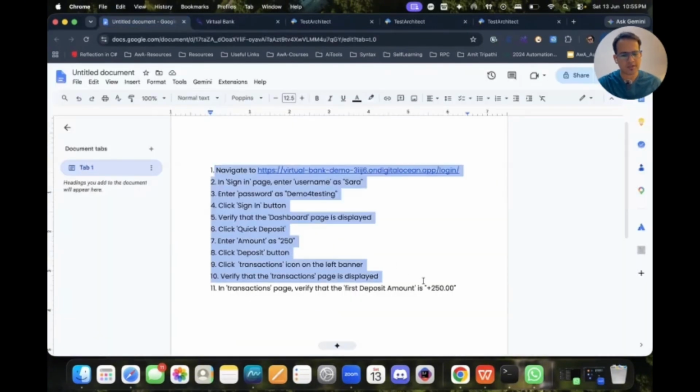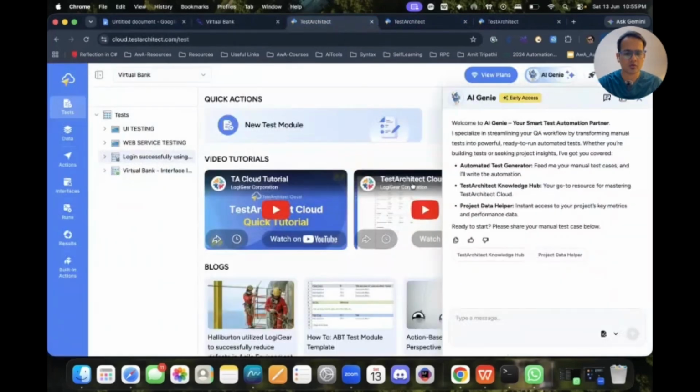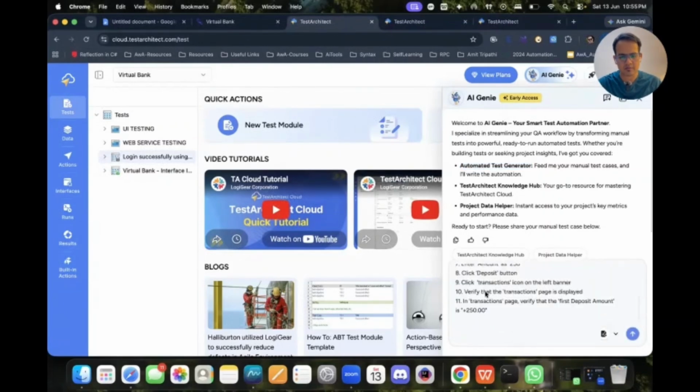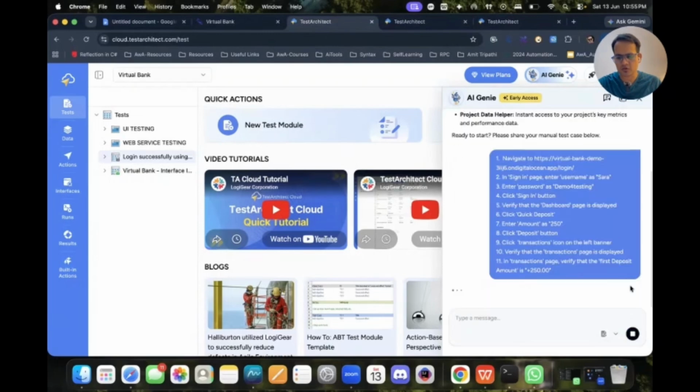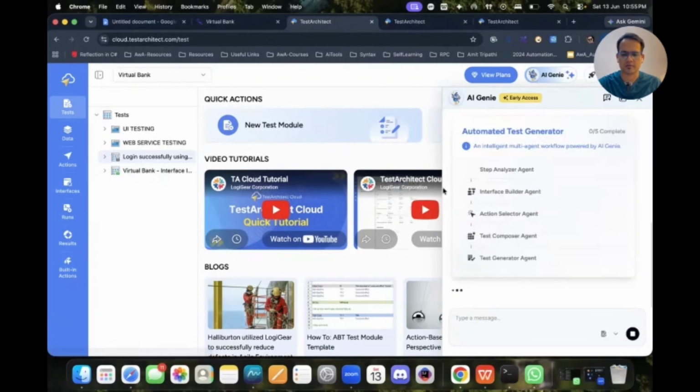I'll copy the steps from here, and I am going to go in here, and I have to first use this automated test generator, which is going to write tests for us. And here I'm just going to provide the steps. So this is my first step, navigate, and other steps are mentioned, and I'm just going to enter.